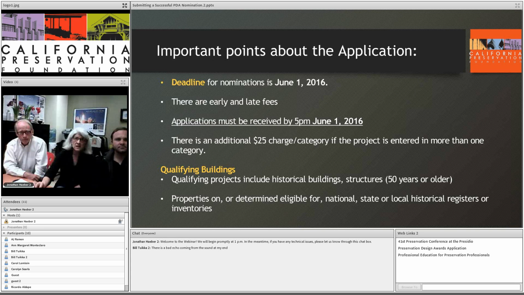Some important points about the application for this year. The deadline for nominations is June 1st. There are early and late fees. The cutoff for the early registration is May 5th. All applications need to be in by 5 p.m. on June 1st. There's an additional $25 charge for each category that you're entered in.